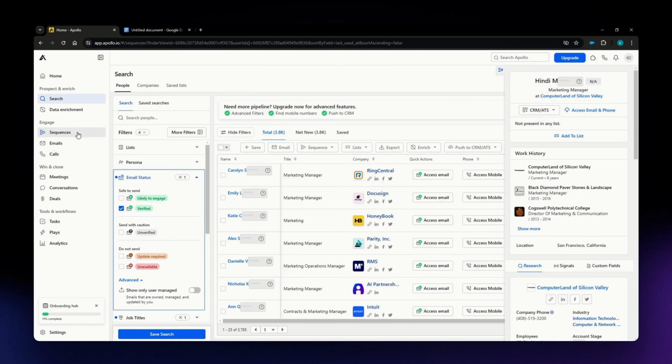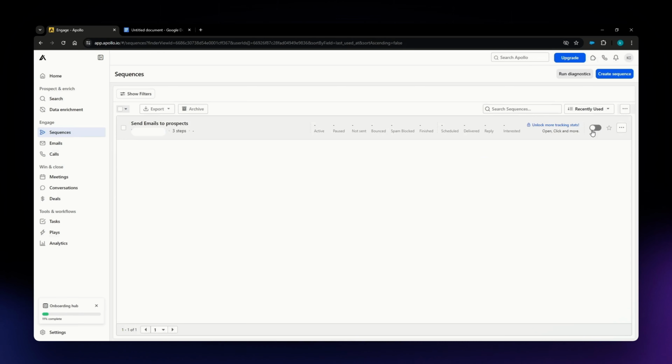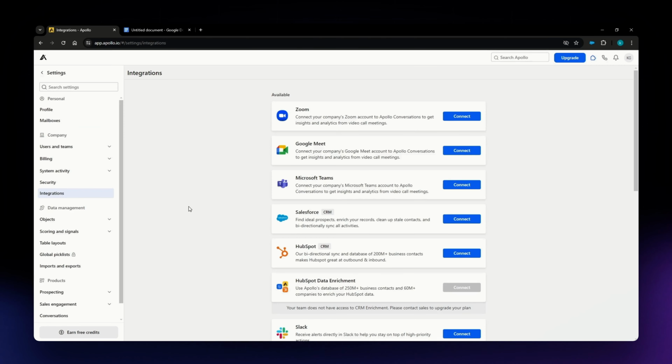Now, after doing that, make sure that your sequences are enabled in your section right here, or you need to activate them. If you don't activate your sequence, then your emails won't be sent to your prospects. Apollo IO also integrates with various CRM systems, allowing you to sync your data and keep your workflow seamless. You can set this integration up in the settings tab. Go to the settings, which should be situated on the lower left corner of your screen, and then go to the integrations section.